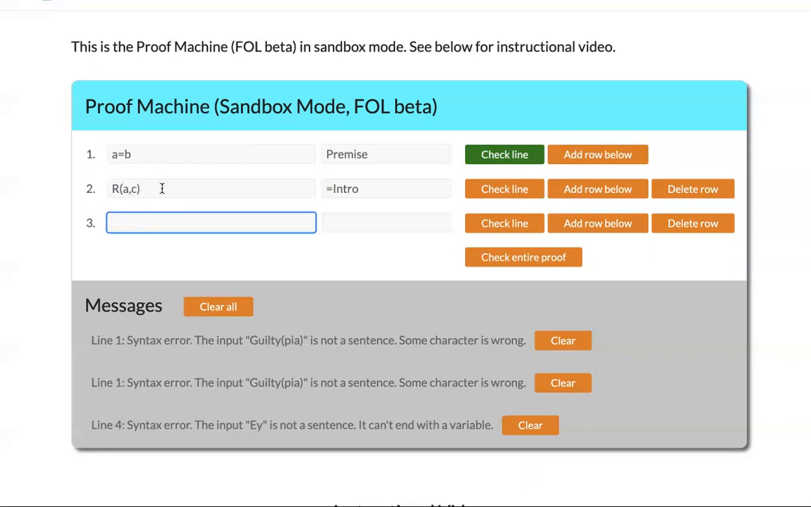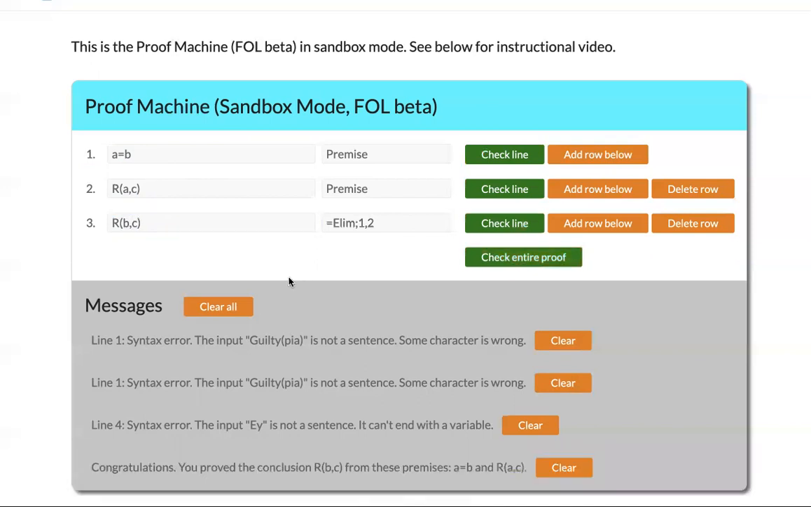So you can see that it works for polyadic logic. I can use predicates of any size arity, and it's going to work just fine. Let's make this a premise. And now I can do identity elim on those, citing 1 and 2. Of course, wherever I have an a, I can put a b. So I'm going to write R of b, c. And hey, that checks out too.